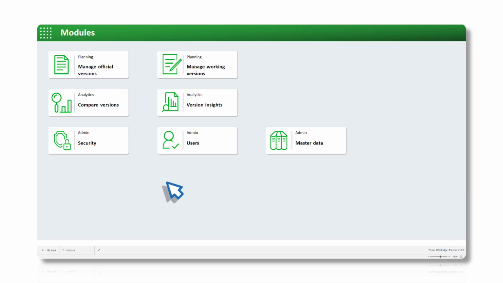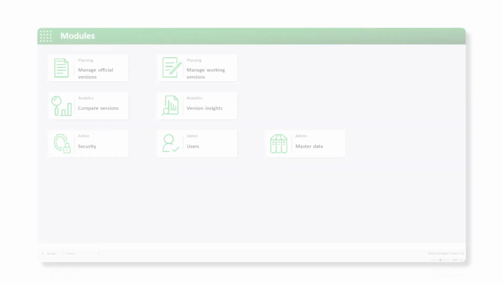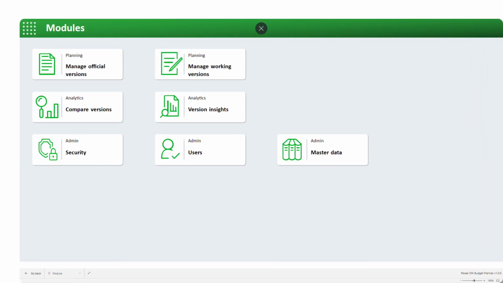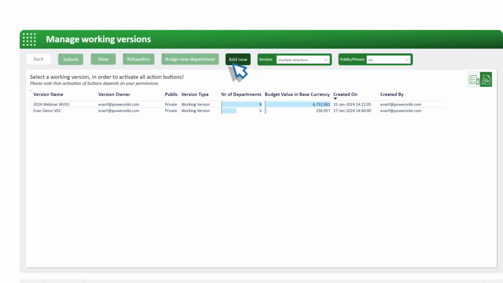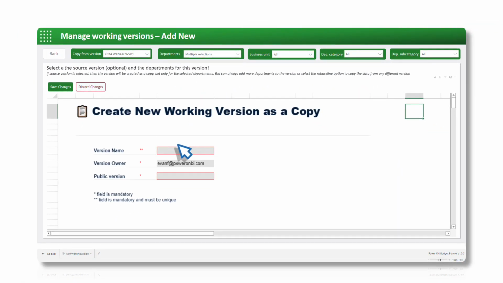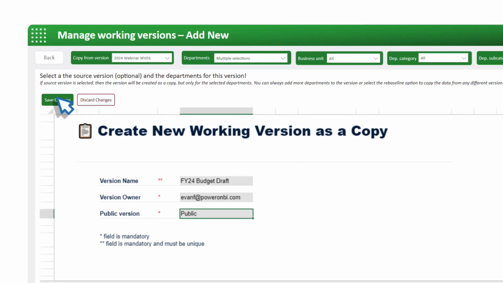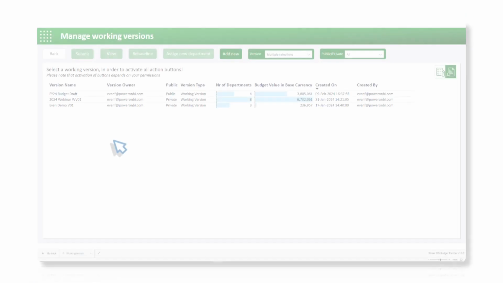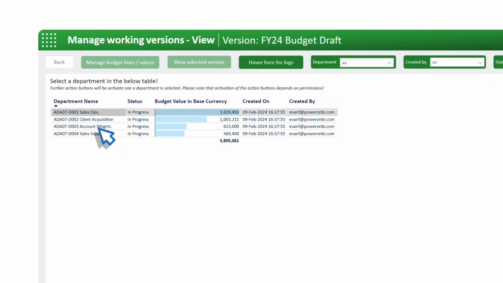Let us show you how easily a budget contributor persona can create their budget scenarios, the so-called working versions. In the Manage Working Version screen, budget contributors can see all their previous scenarios or can also add new ones. Budget contributors can instantly create working versions from scratch or can reuse an existing working budget, which will be a good starting point for planning. The newly created working version is now available for planning.